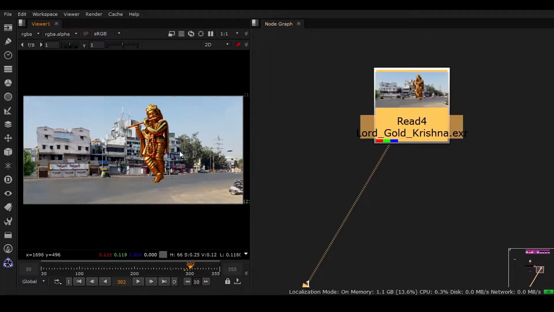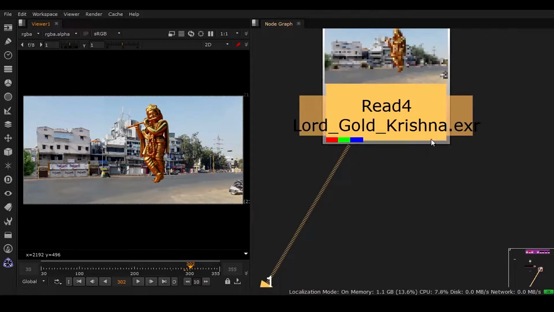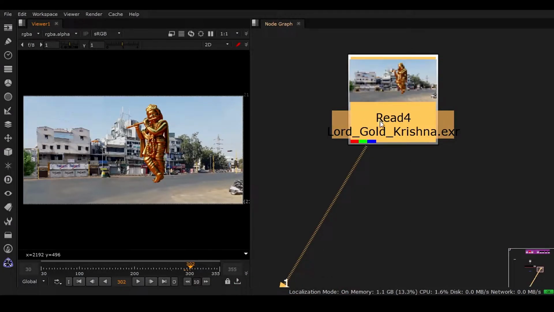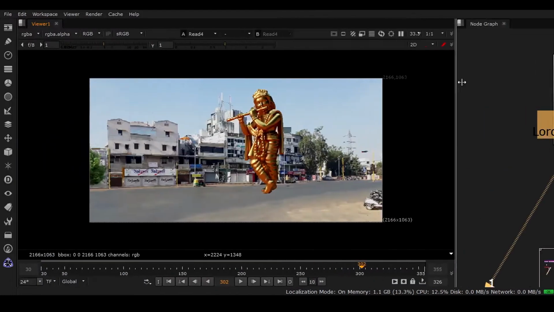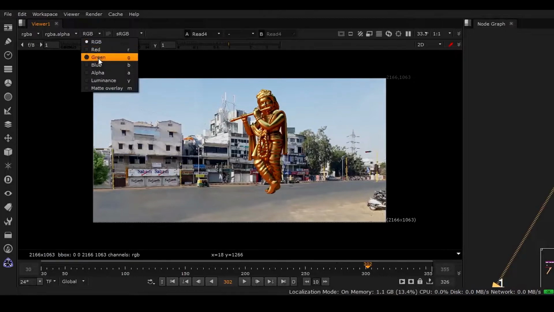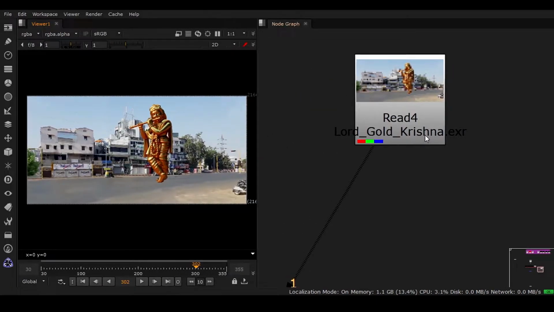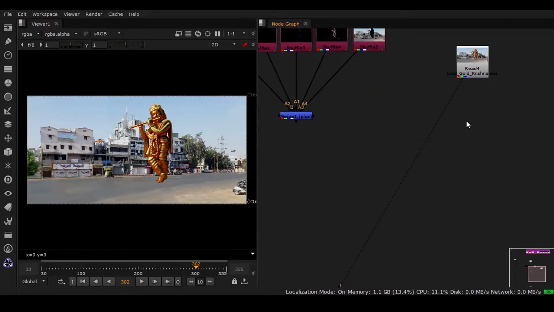There is nothing in it. A single pass, a single beauty render, right? It is extremely important to analyze each of these read nodes to get it right, because you don't know what is associated with this pass, and lots of times the red, green, blue channels also have different passes, right? So always analyze your read nodes. This is extremely important.